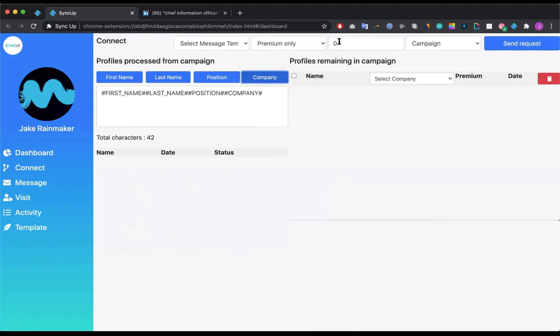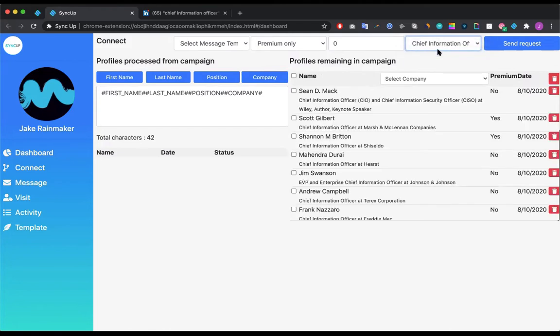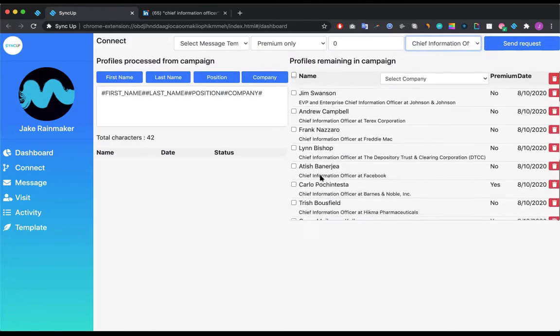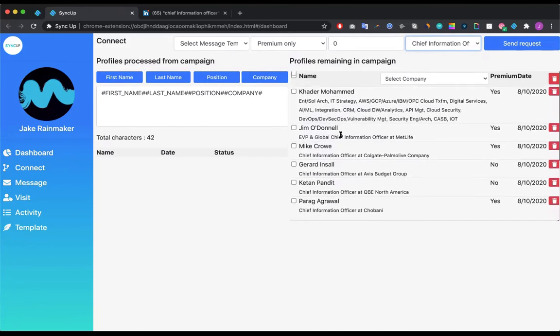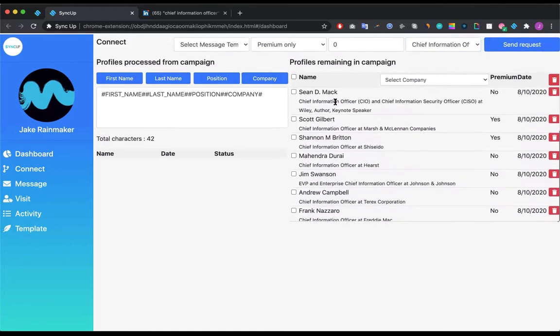Now, on the top, you have a bunch of different dropdowns. You want to start with campaign. So go ahead and press campaign, and here you'll have the one that we just created, which is Chief Information Officers. If we click there, we'll see all of them are starting to load into here. Now remember, we loaded 100. So over here, you're going to have them all start to load in, okay?